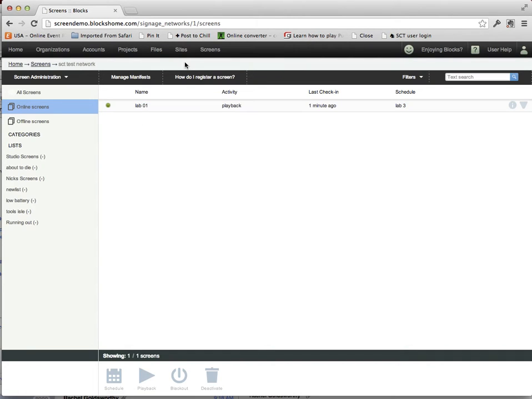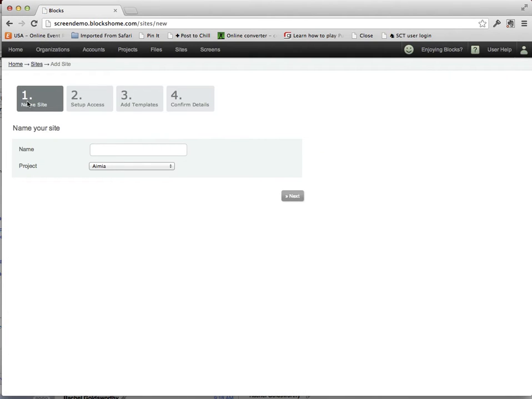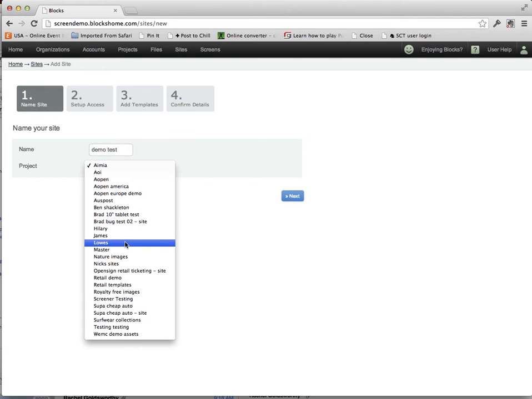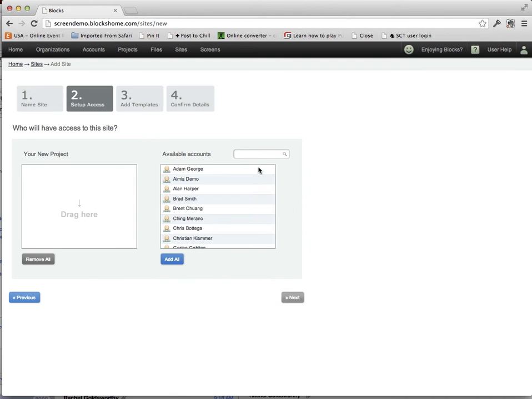Now we're going to click on that and we're going to create a website and push it to the screen. So we're going to add a website. This is using the OpenSign or Blocks CMS. So this is our SaaS-based CMS. So we're going to call it Demo. We're going to pick the project that it belongs to, which determines what templates it has, what files it has, if it's got any special form fields or areas of interest, what social media accounts it has.